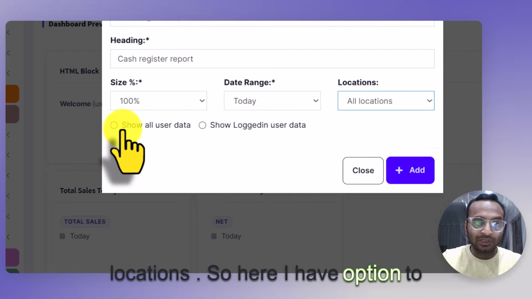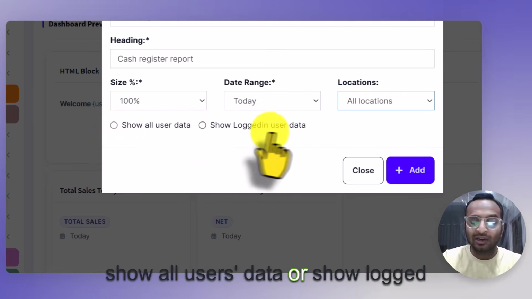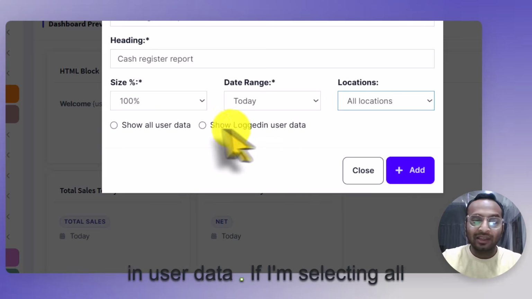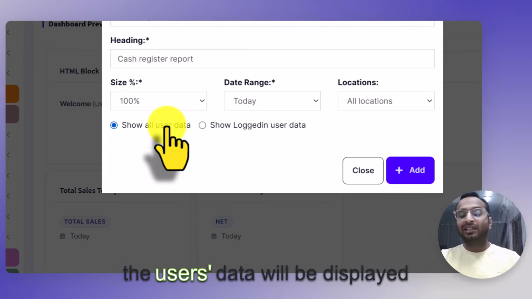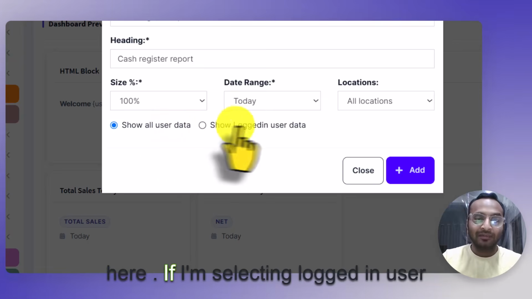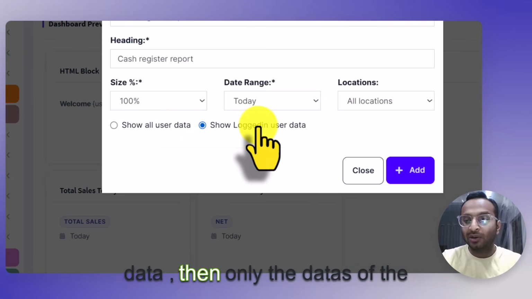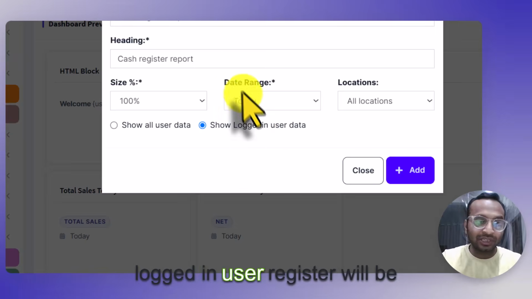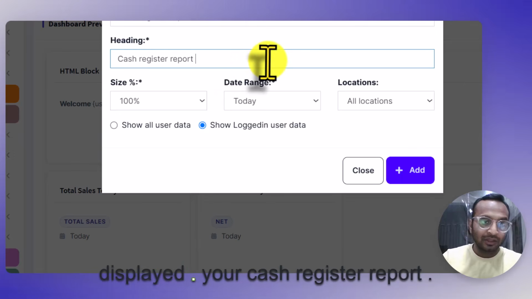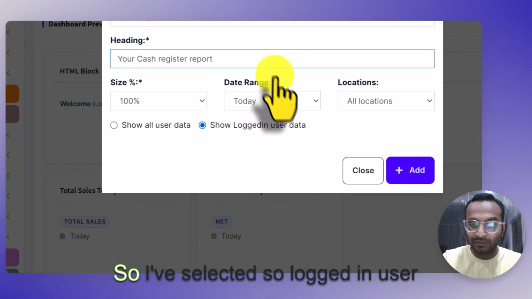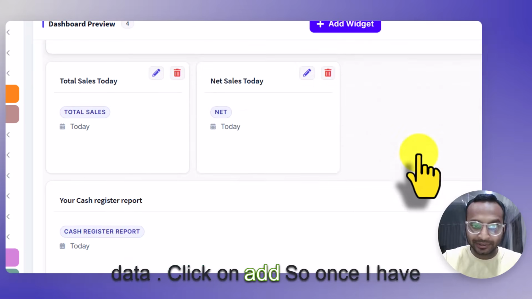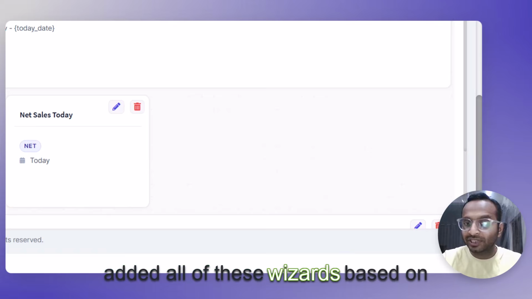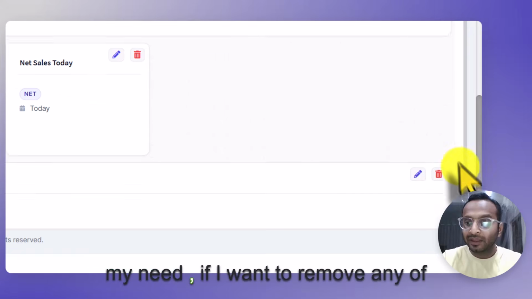Here I have the option to show all users data or show logged in user data. If I select all users data, then all of the users' data will be displayed here. If I select logged in user data, then only the data of the logged in user's register will be displayed in your cash register report. So I have selected show logged in user data. Click on add.